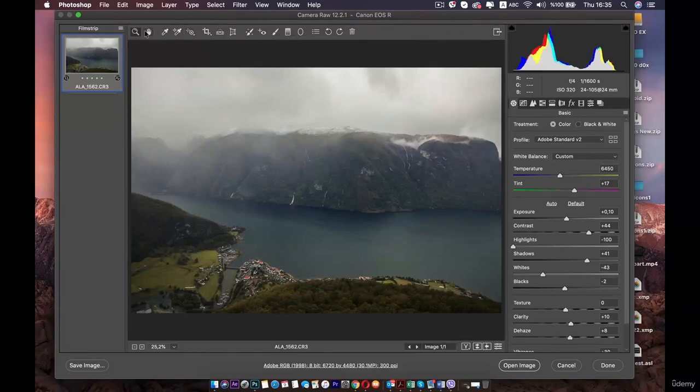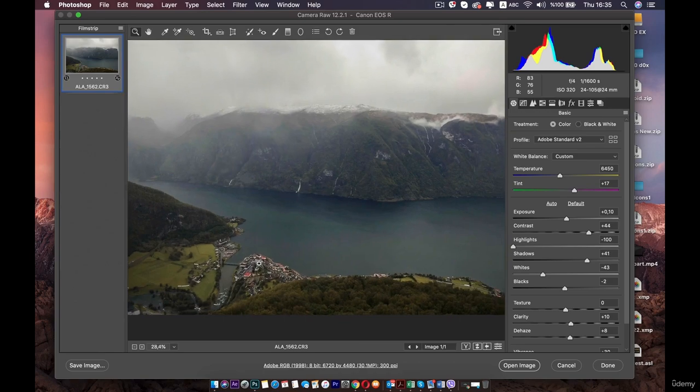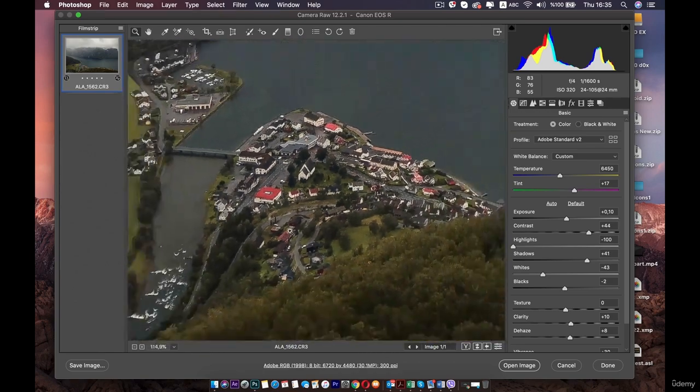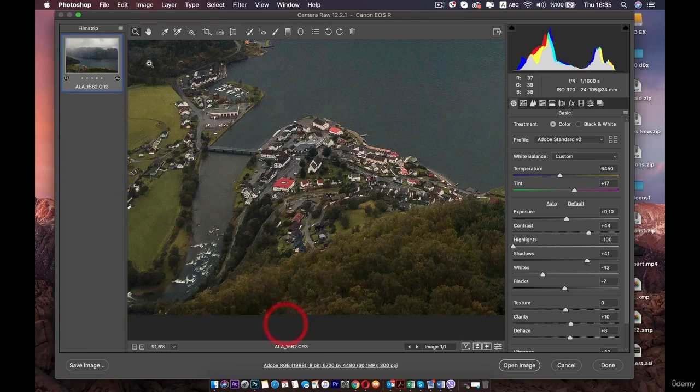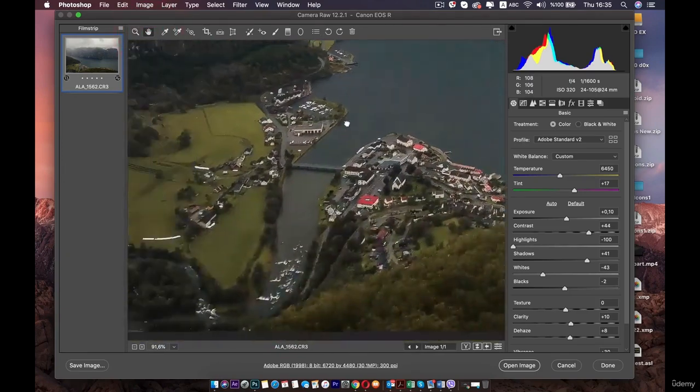I'm not going to cover all of them, but I will cover the one that you're going to use. So the first thing is this one, the zoom tool. Whatever area of the photo you want to zoom in, just click and hold and then move your mouse up and down to zoom in and zoom out, just like this. Then we have the hand. You will move your photo like this.